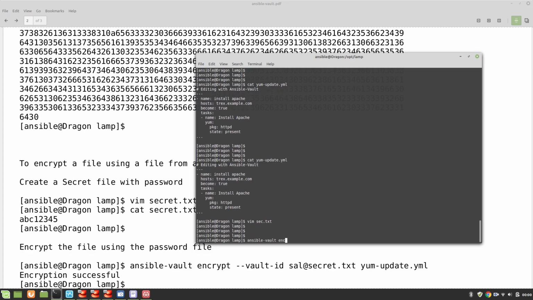And now what I'm going to do is use the ansible-vault encrypt command with --vault-id. This is the command I need to use if I want to encrypt or decrypt a file using a file. So let's call it sal. You can call it anything. It's just going to be a label. So sal@sec.txt. This is the file which we are using. We just created the file. And to encrypt a file, which file do I want to encrypt?